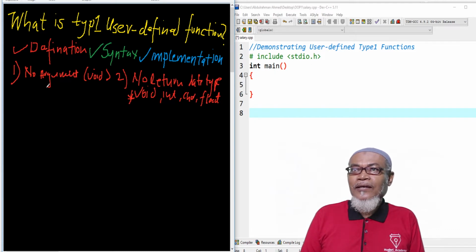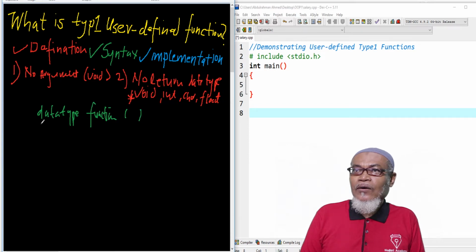The syntax is: data type, then a function name, then opening and closing brackets, and then opening and closing curly brackets, and inside here we'll have the body of the function. Now this syntax is very interesting. We should look at the data type here. What data type can it take? Only void. So we'll have a void.